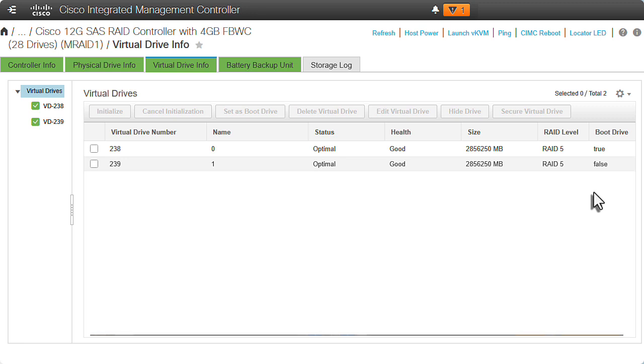At this point, you have recreated an affected virtual drive for a Business Edition server.